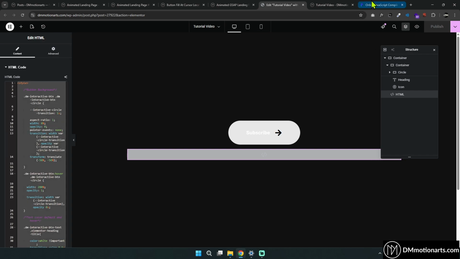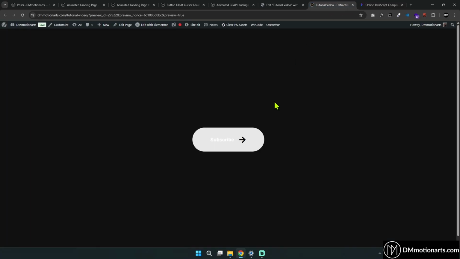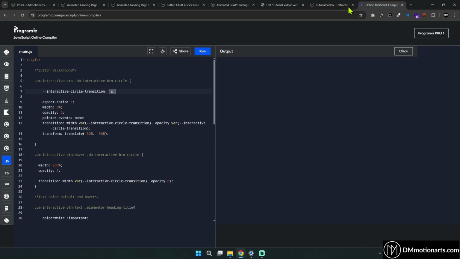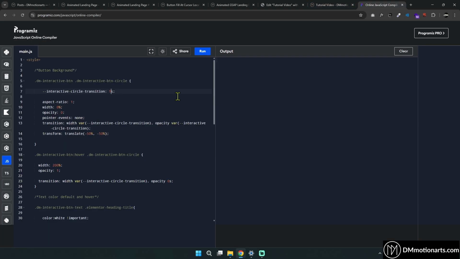So let's copy this. Let's paste it in here just to show in a bigger text. So this first thing is called transition, and it's basically how much time it should take for it to scale up. So if you want it to be faster, you could reduce it to like 0.5, 0.3. If you want it to be even slower, this filling up, you could increase it to 2 seconds, 3 seconds, 1.5, whatever. Aspect ratio 1 makes it square.